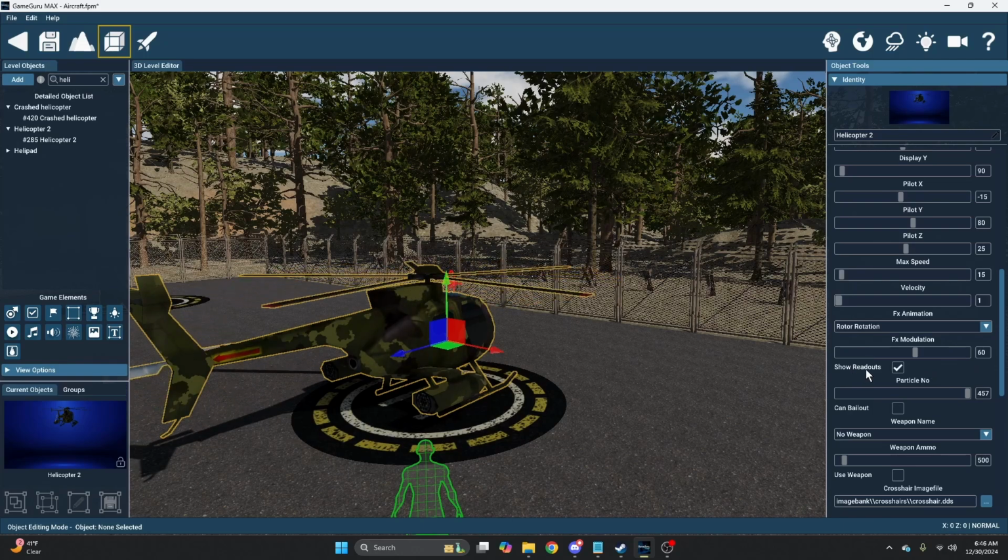Now, the readouts goes back to the display that we saw up here. We don't have to display those if we don't want to. I don't know why you wouldn't, but options are great. So checkbox, it'll tell you whether or not that's displayed.